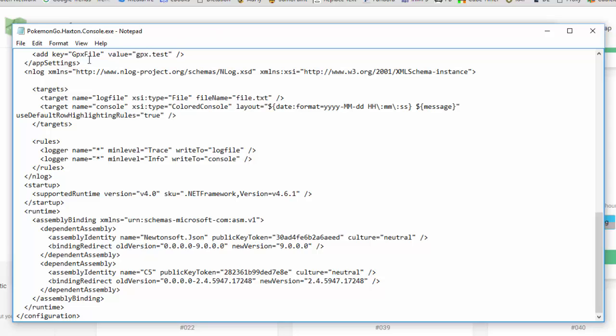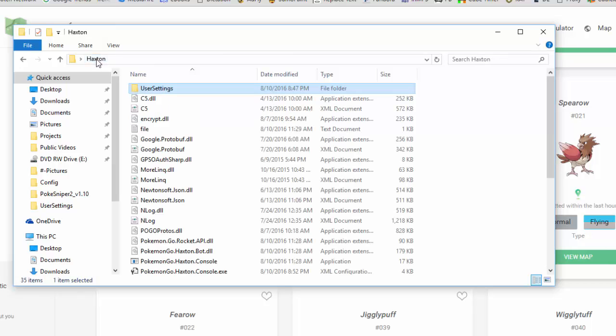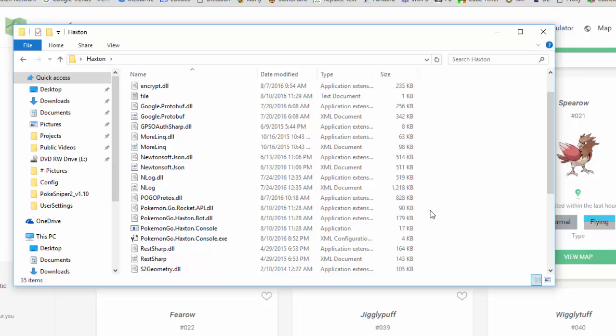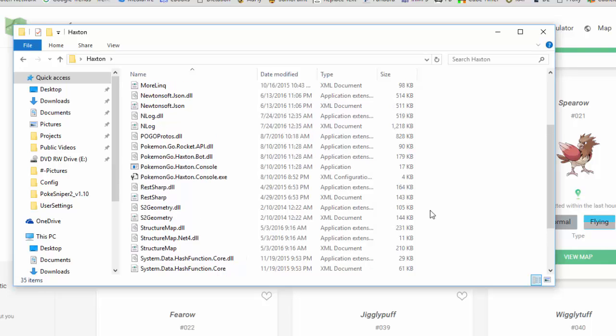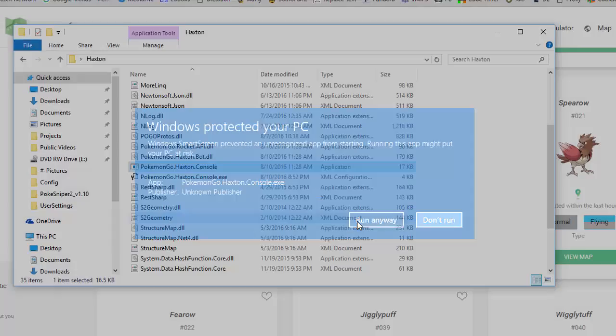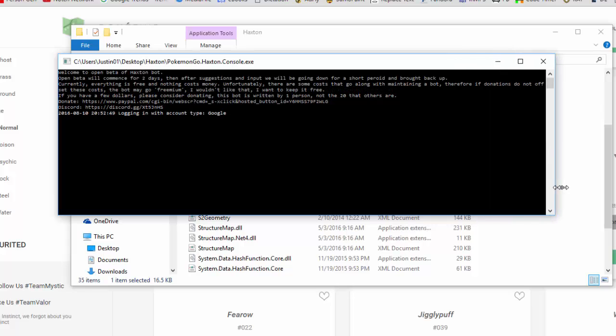Okay, so I finally have all my settings the way I want them to be. So now I'm going to go ahead and do File, Save, and close this. And we're going to go back to the Haxton front page thing. And if we look at it, there isn't that much else I can do. So I'm going to go ahead and just open the app. And this will probably happen for you, but we're going to go ahead and run anyway. I've heard good things about this.